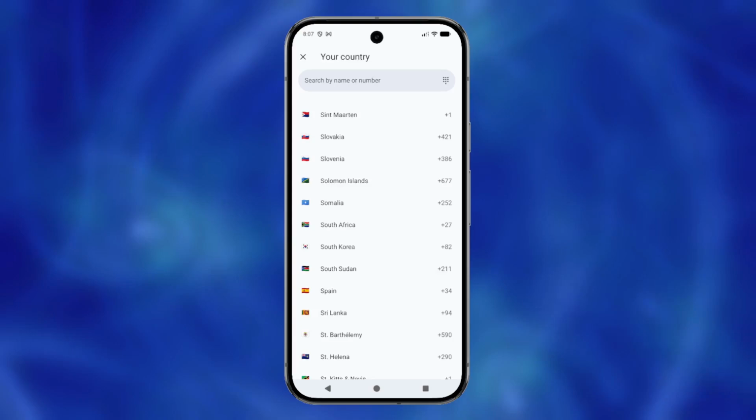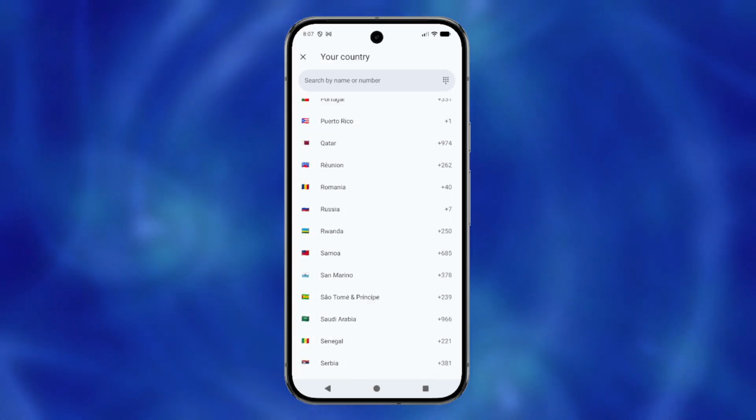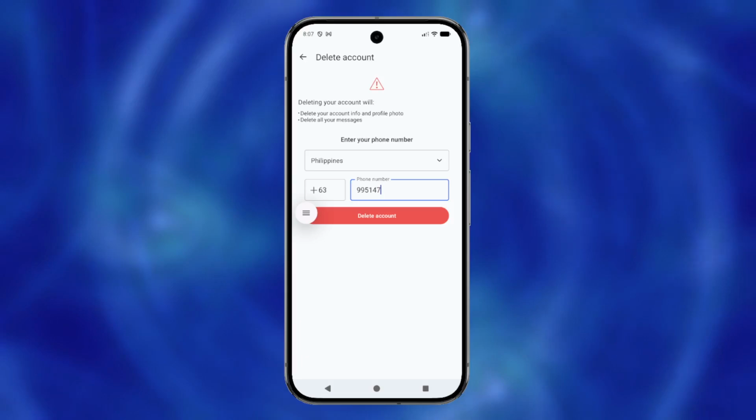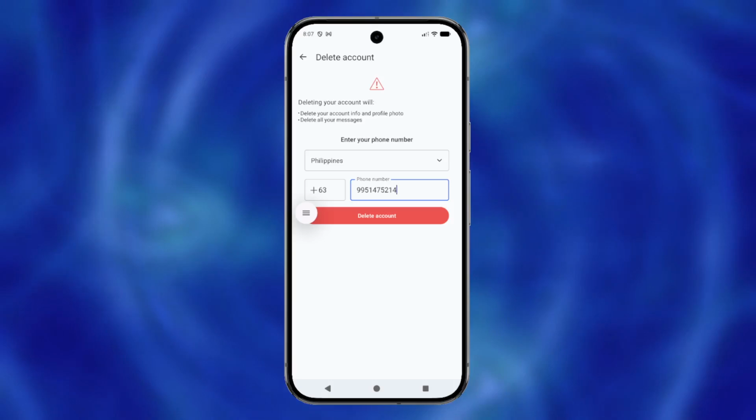Next, you'll need to enter your phone number in the designated field. This is the same phone number that's currently registered with your Signal account. Entering it correctly is crucial as Signal uses this information to confirm that you're the rightful owner of the account you're attempting to delete. Make sure to input your number accurately to avoid any issues.